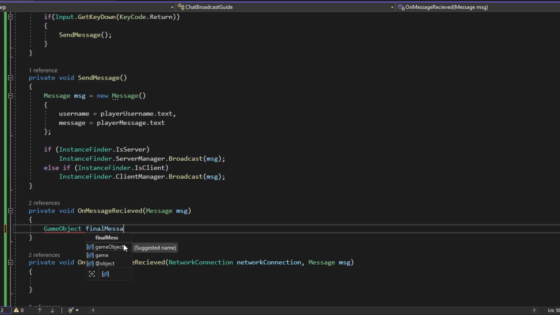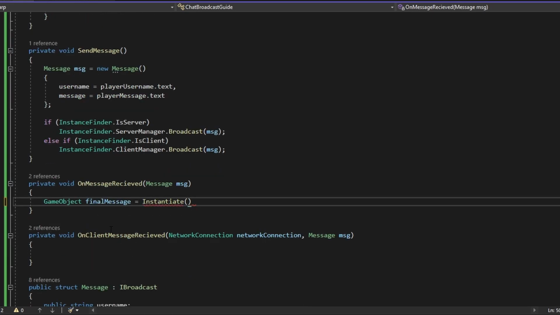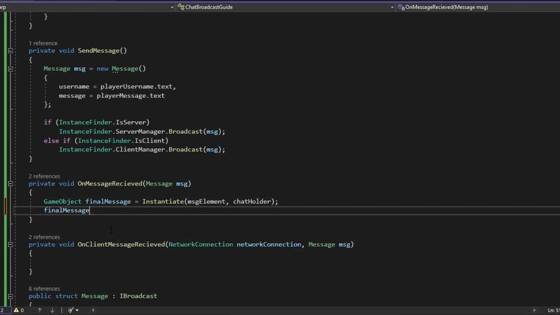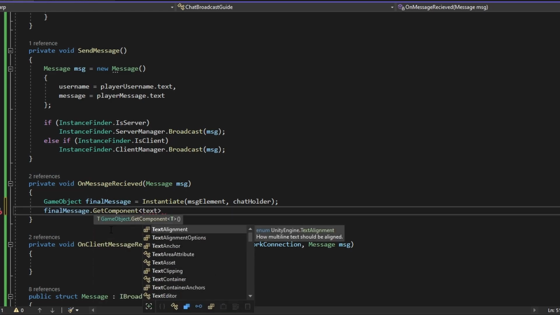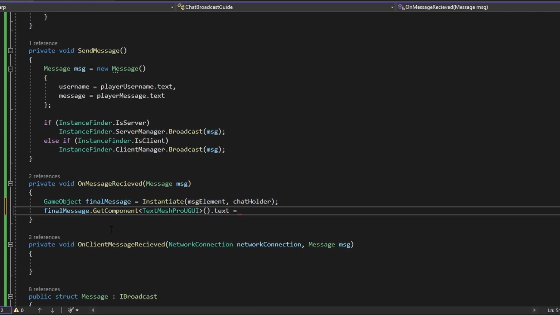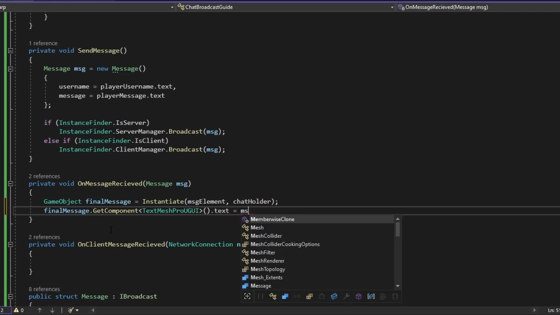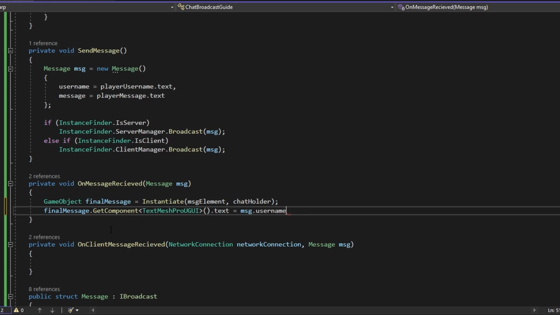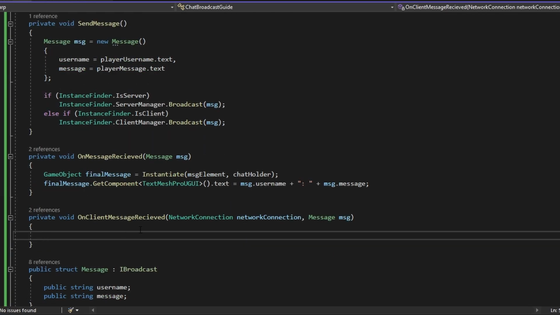I'm just going to call this final message to avoid any confusion. We're going to instantiate the MSG element, and we're going to make sure that the chat holder is the parent of the cell. Now we go into the final message and we grab the Text Mesh Pro UGUI component, and we change the text in this to be, in my case, message.username, and then I want to add the colons, and then here I want to set in the message.message. And then in the on client message received function, we just go instance finder.server manager and we just broadcast the message that we've just received.